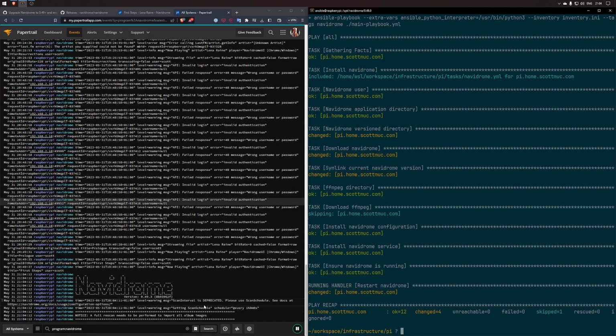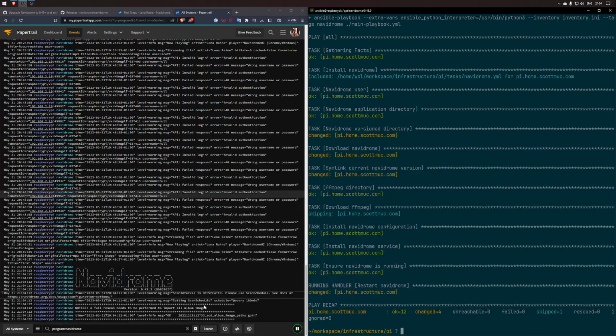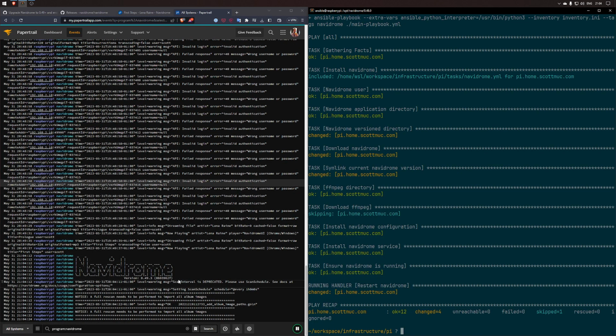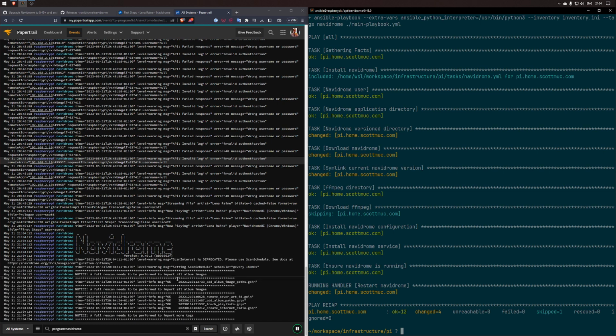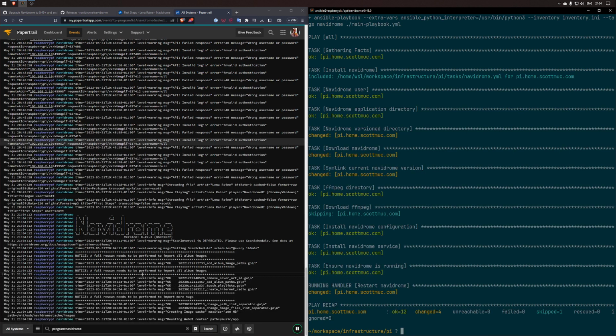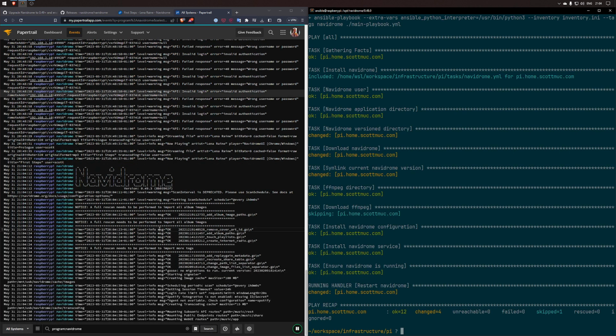Oh, that's a helpful log. It's saying scan interval is deprecated. Please use scan schedule. All right. A full rescan needs to be performed. Okay.